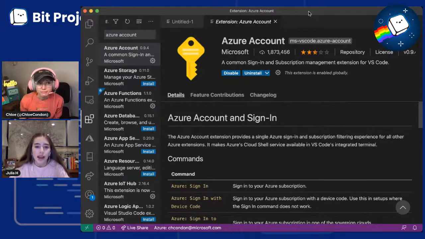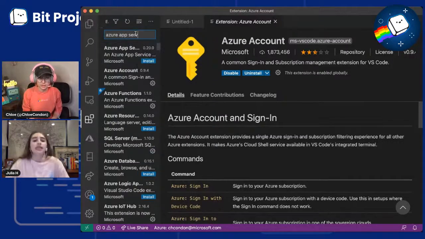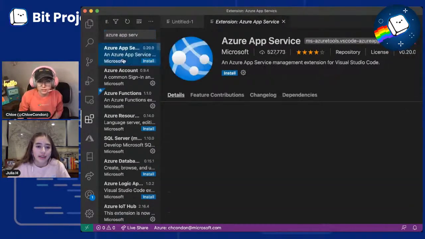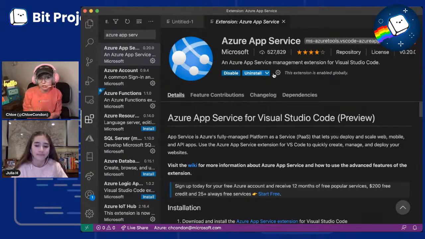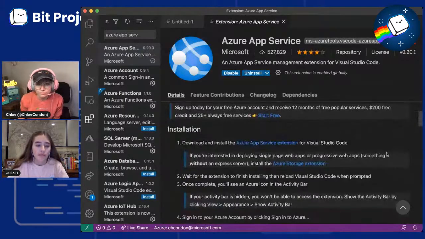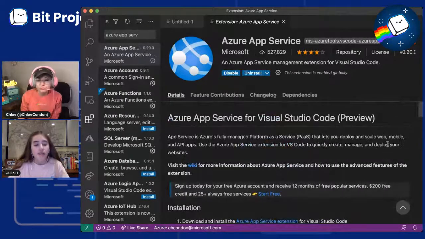Okay, what else do we need? We're going to need Azure App Service. That's another one that helps you with app service. There we go. Install. And basically, by installing all of these different extensions, this is going to help us be successful in our deployment, our development. How is this helping us, Julia? It helps when you want to work locally on your Azure function rather than work directly in the Azure portal, which we'll get to later.